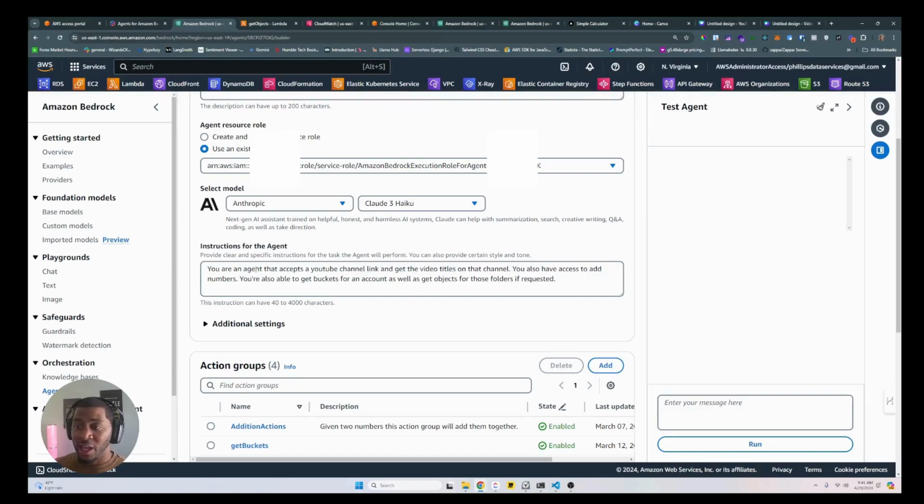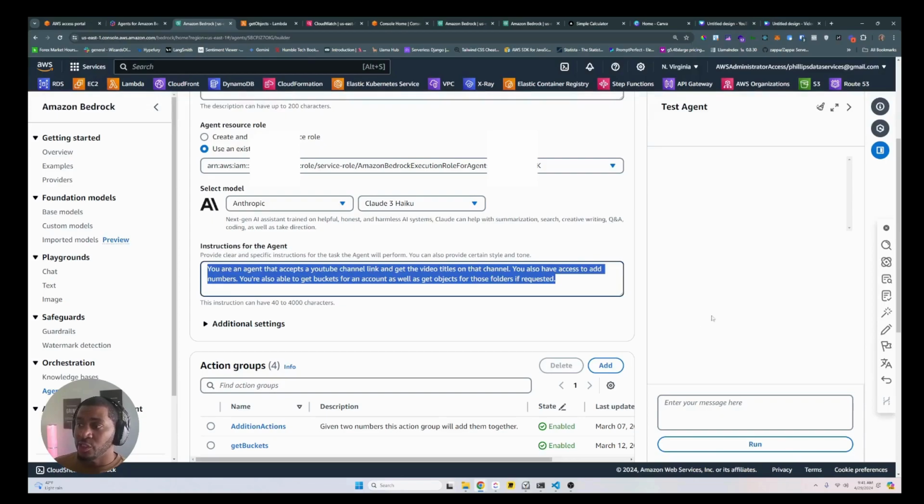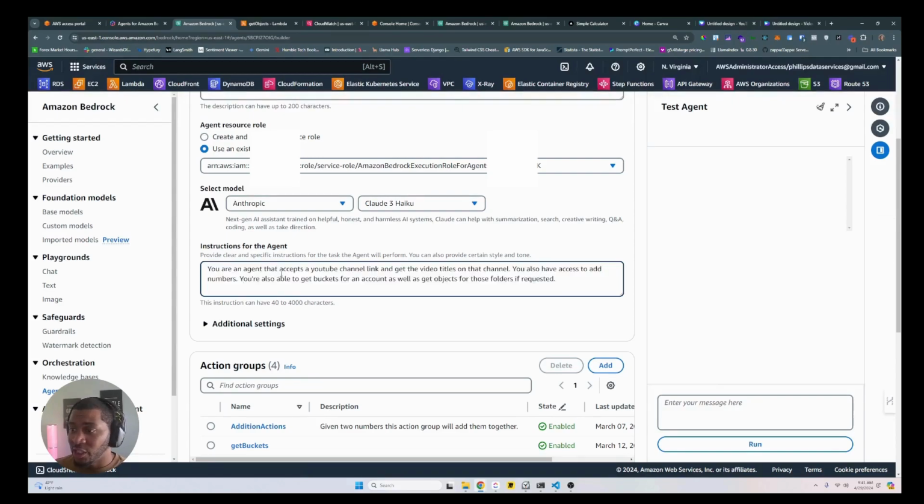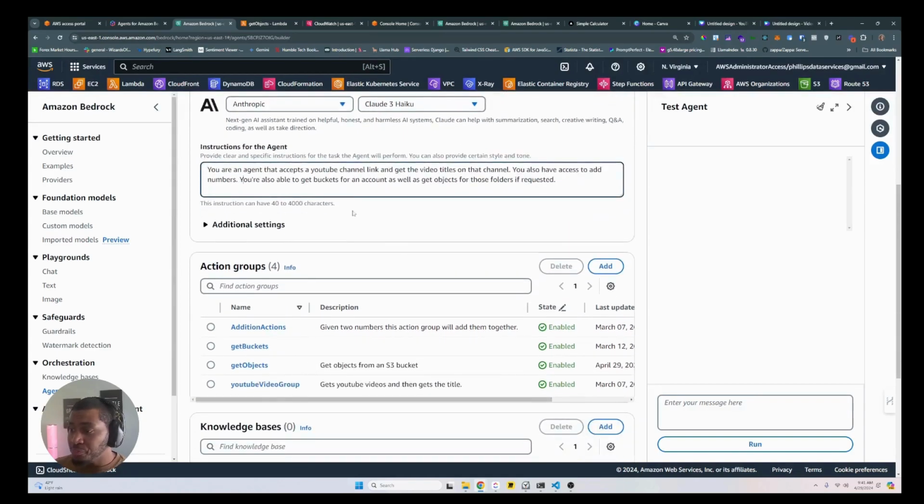Next, you want to go ahead and provide instructions for the agent. This is a very important part, and you might see it in this demo, you might not, but ultimately, if you give it very specific instructions, this allows the user to not have to be as verbose in their request. So here you can see: you are an agent that accepts a YouTube channel link and gets the video titles on that channel. You also have access to add numbers. You're also able to get buckets for an account as well as objects for those folders if requested.